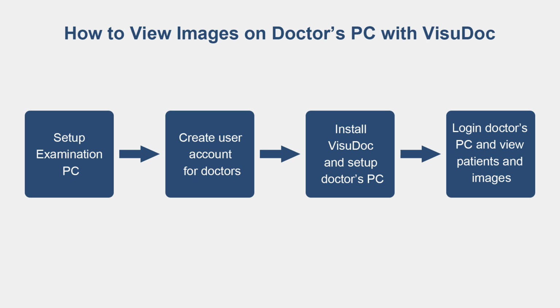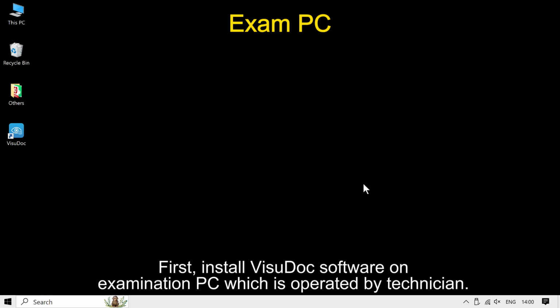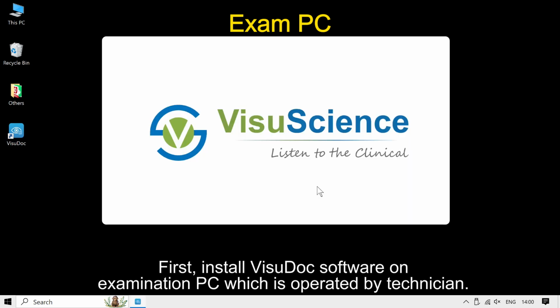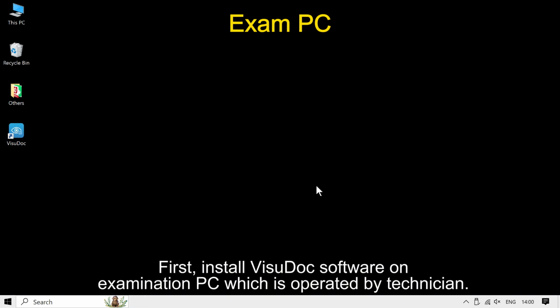Welcome. In this video, we will show you how to let doctors view images captured by MeiboVue and QuickView on their computers. The whole process will take 4 steps. First, install VisuDoc software on examination PC, which is operated by technician.